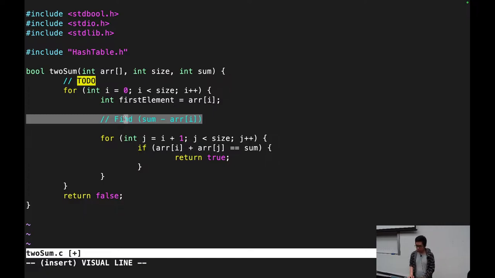Now we can try to make this operation, finding an element, more efficient, because a hash table does allow us to perform searches really efficiently. So let's try this approach. What we'll do is store every element in the array into a hash table, and then for each element, we're going to check if sum minus array I exists.